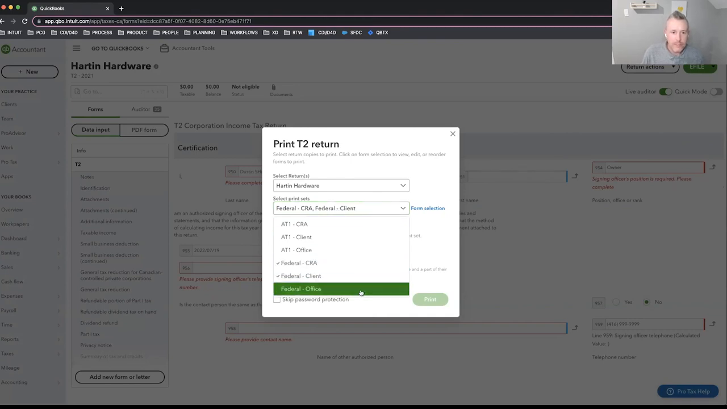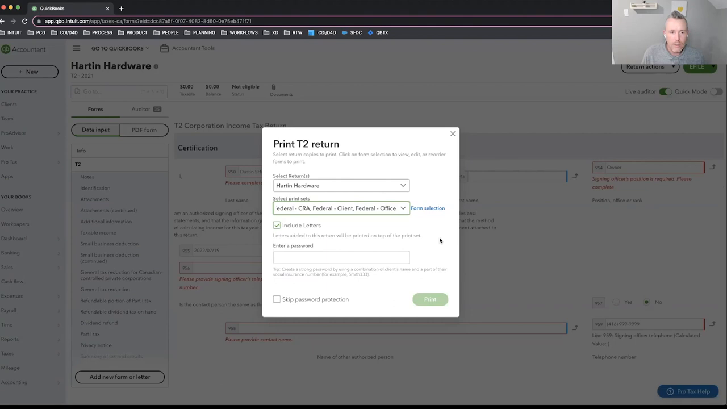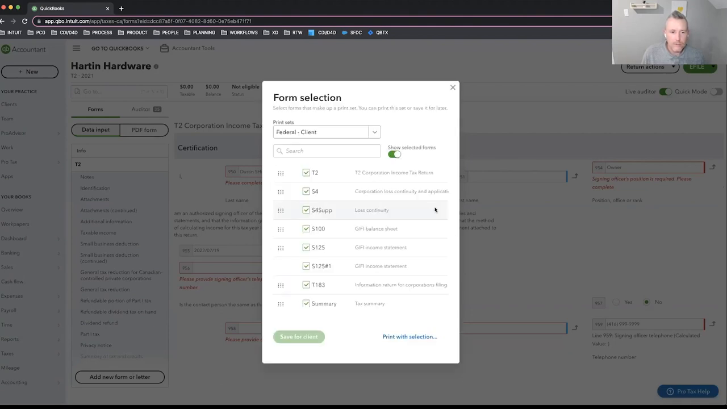You can add multiple sets if you like to print out. You can include the letters that you've added, and you can also choose which forms you want to include as well. And again, you can drag and drop these in a different order if you want them to print out in a different order. Again, you can save this for your client, and it will carry over year.